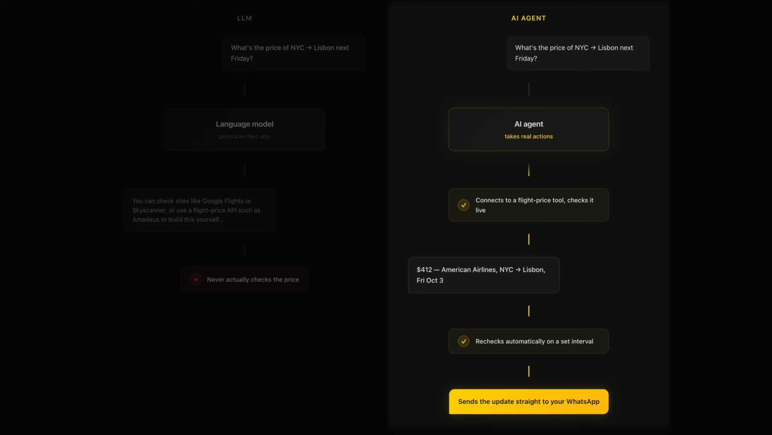However, an AI agent can connect to a tool with flight prices for specific routes and dates and actually check it and then give it to you. An AI agent can connect to your WhatsApp or Telegram and then give you the information there. Then go check the price autonomously on a regular interval and send it to you via WhatsApp automatically at any interval that you choose. That is in all its simplicity what AI agents are.